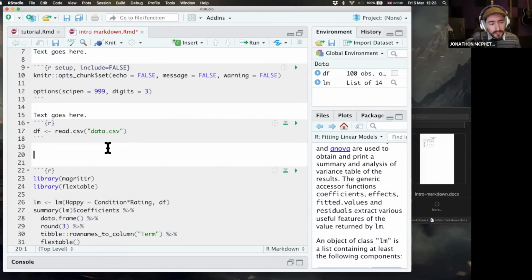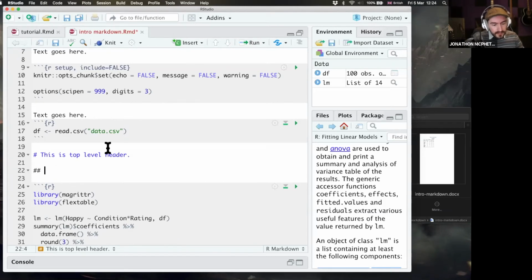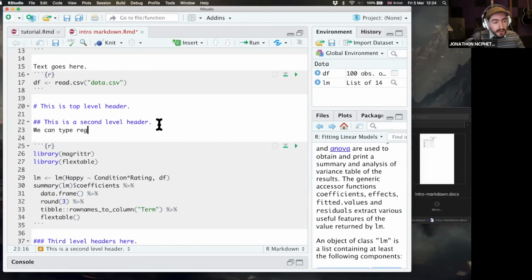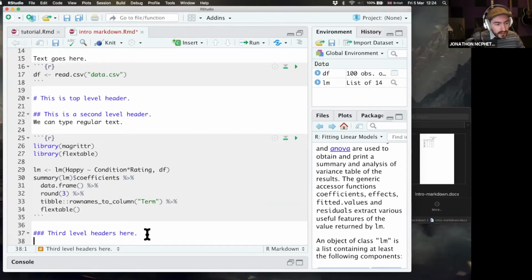But this means that we can do some cool formatting things in Markdown if we use these hash mark headers, okay? This is a top level header. And this is a second level header. And we can even do third level headers here. And below these, you know, we can type regular text and we can report the results of our analyses in text, just like we can with the tables.